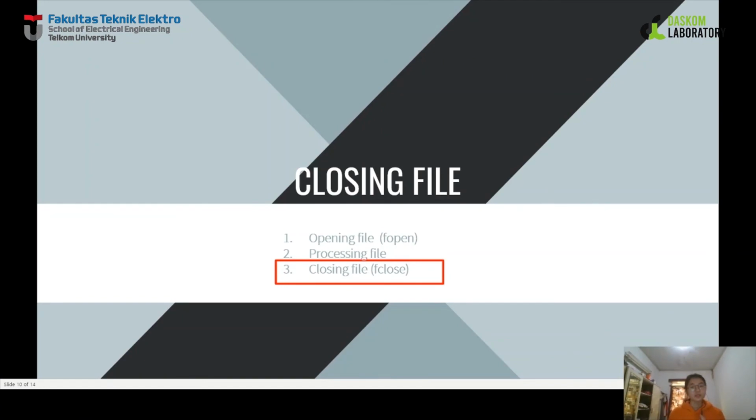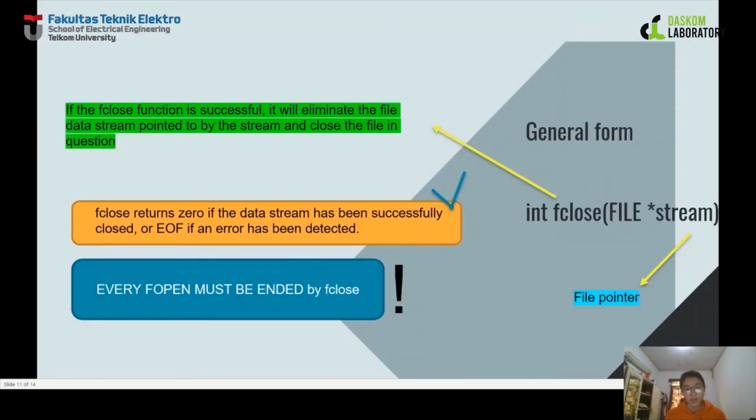Okay, the last one is closing file, or we know it as fclose. The general form is fclose integer, fclose file, and stream. Remember, stream is a pointer file. If the fclose function is successful, it will eliminate the file data stream pointed by the stream and close the file in question.